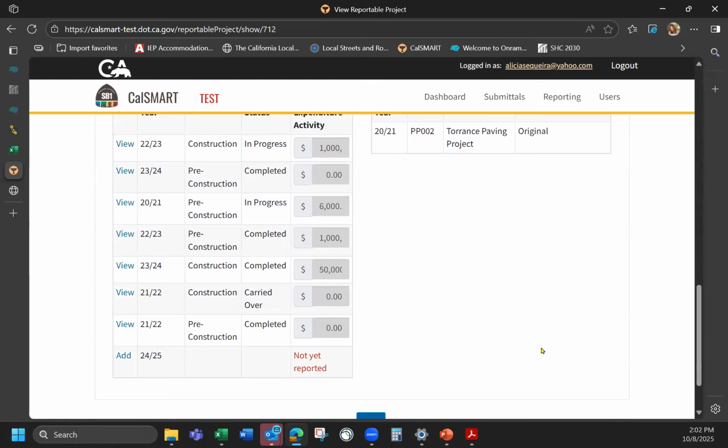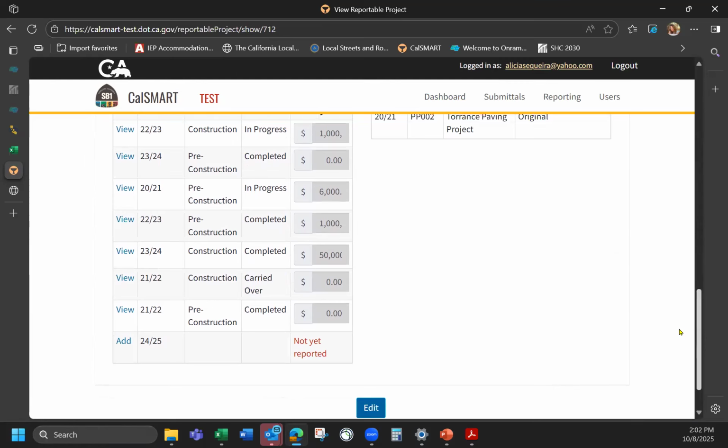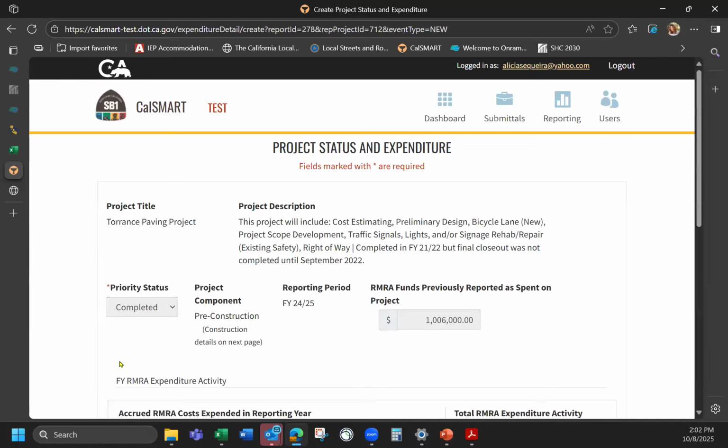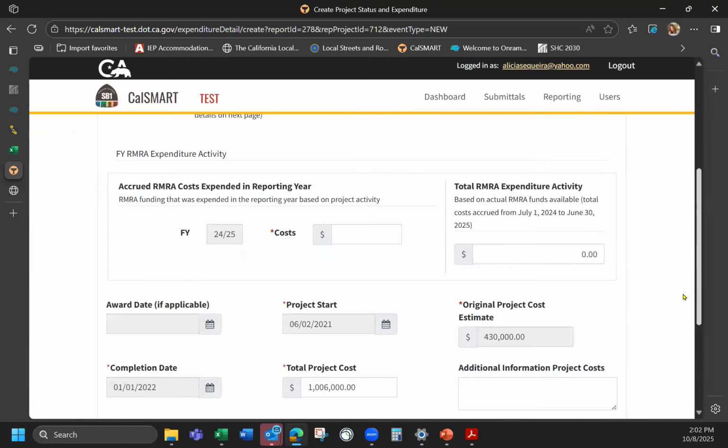As you see, I can't go to next because it won't let me. It's letting me edit, but I need to add in that last little bit of payment that came through for 24-25. As you see down here at the bottom, it says not yet reported. So this is where I'm going to hit add. Now that I've done that, it has taken me back to my completed page.